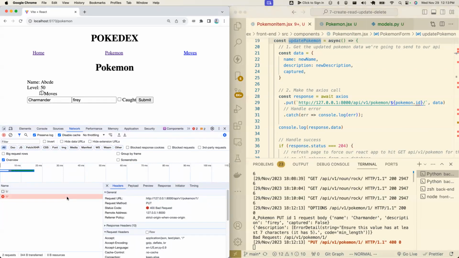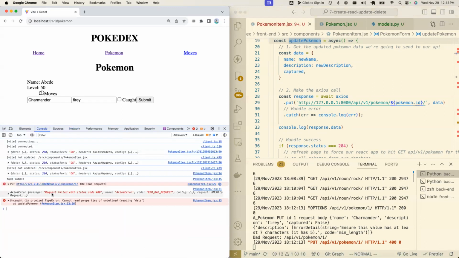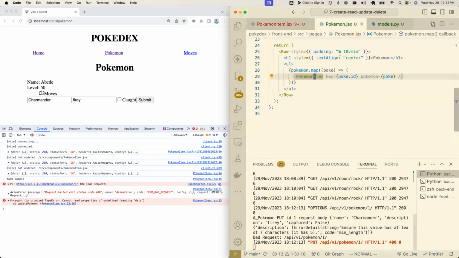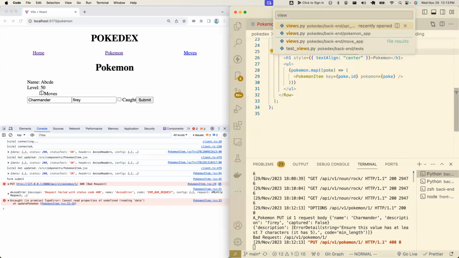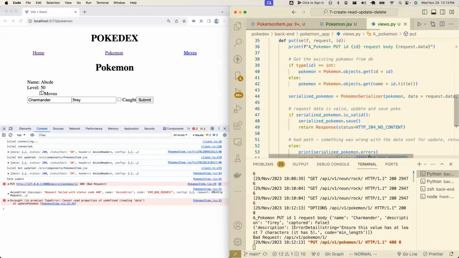And then I did run into a problem, and I'm not sure what my problem was. And maybe the error will detail it. Ensure this value has at least 7 characters. In the Django terminal, it has 5. So that's actually a validation error, because I clicked Fiery and it went to submit, and it went to our API view, right, for the Pokemon app.